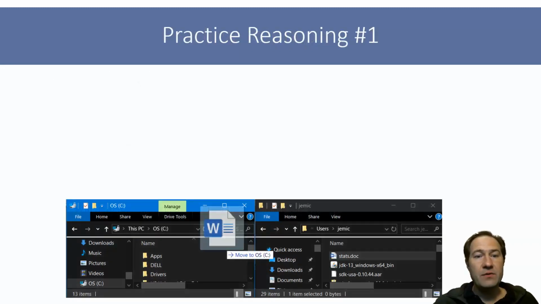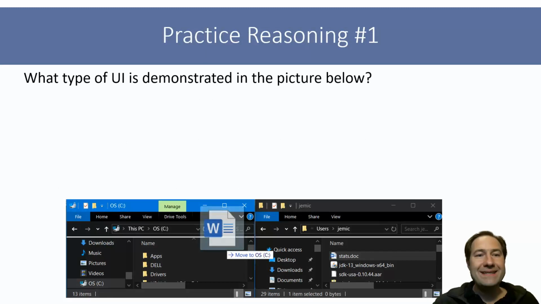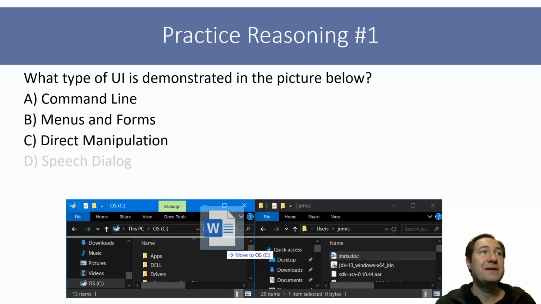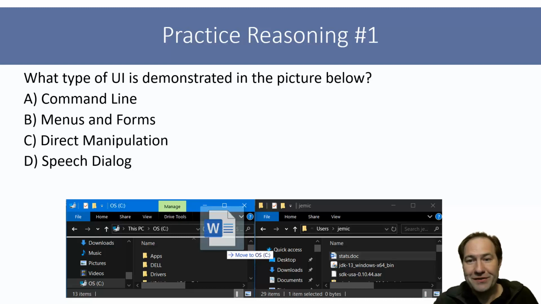Let's take a look at this UI and think about what type of UI is demonstrated in the picture here. Is it a command line? Is it a menus and forms type? Is it direct manipulation? Or is it a speech dialog? So you can go ahead and pause your video. I'm just going to freeze myself for a few seconds here, and then we can talk about the answer. So go ahead and pause.